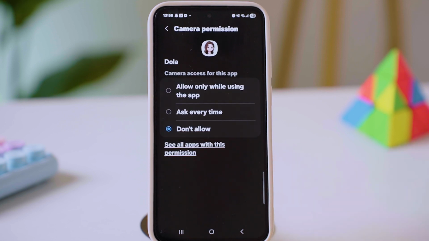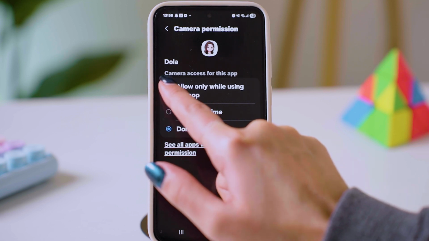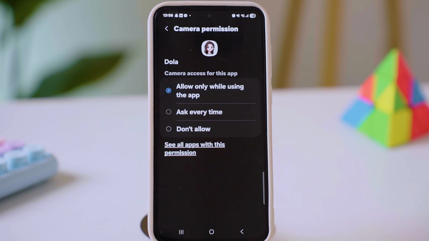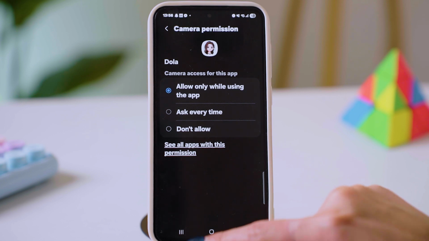Now, in case if the option is selected for Don't Allow in your case, make sure you choose this first option, that is, Allow while using the app. So, if you follow these simple steps, you will be able to enable camera access on your Dola AI account.